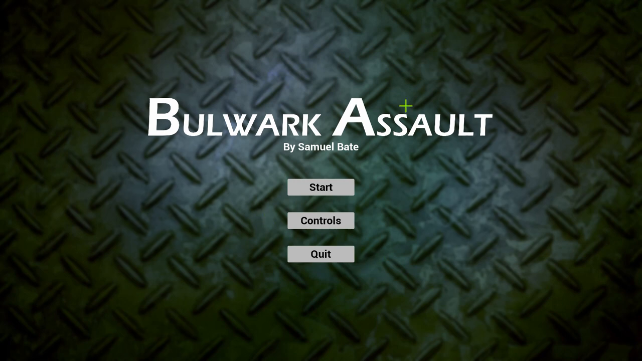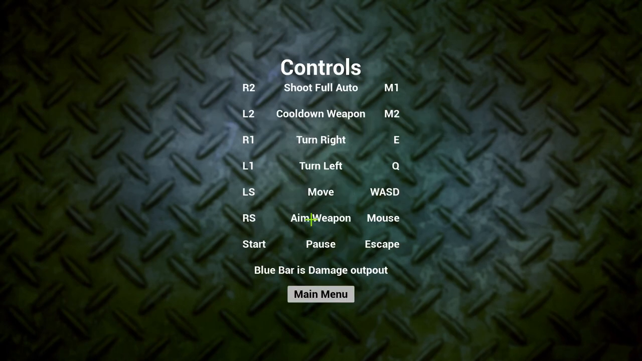So this is my main menu. You have a start, which starts the game, and a quit, which quits the game. And then we're moving on to controls. Now in the controls, first you have your full auto gun that you shoot, M1 or R2. But also, instead of a reload, you don't have any ammo, but you have a cooldown instead. Because it is a full auto gun, I felt like it would have fit better into the style of game I was going for.